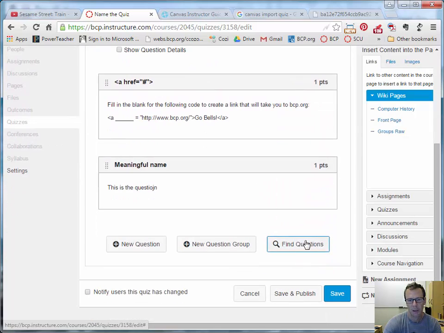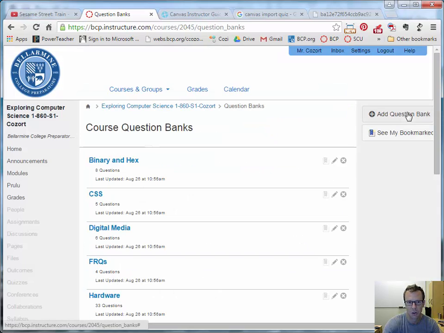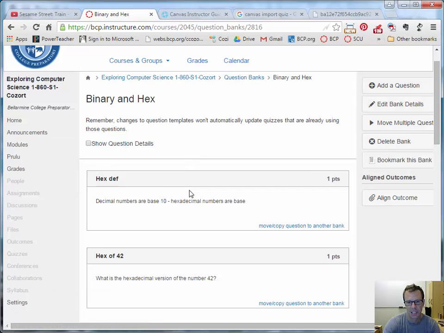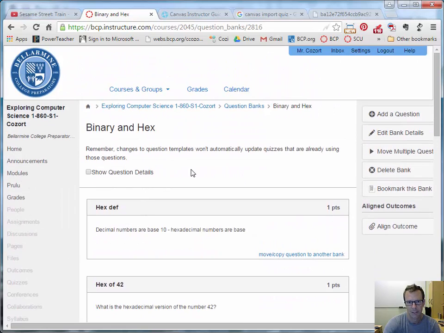So when I'm in Find Questions, I can manage my question banks, and I can add new question banks. Each question bank has a group of questions. I can create a question in here. I can move them around between banks. This is just an easy way to manage how you use quiz questions in Canvas. And so we'll go back over here to quizzes.